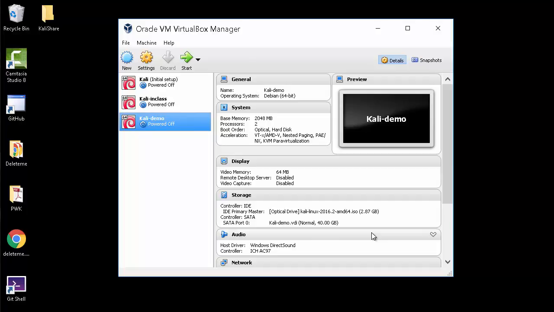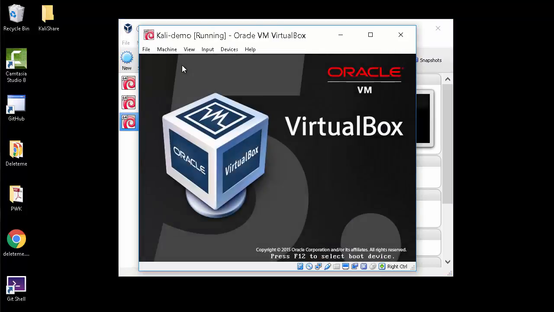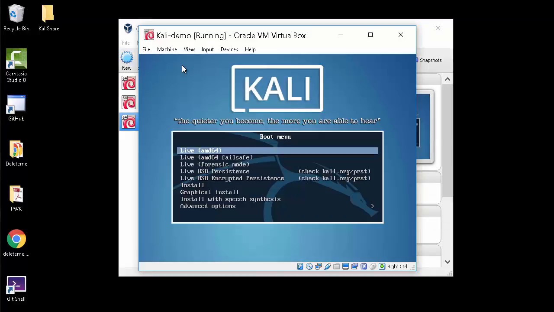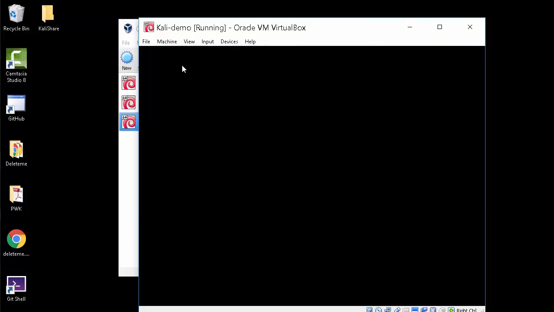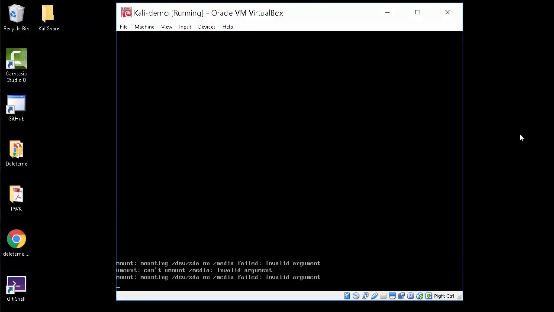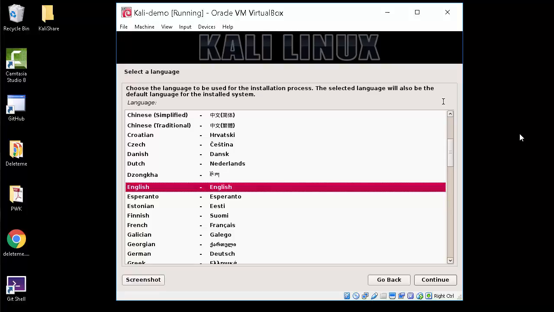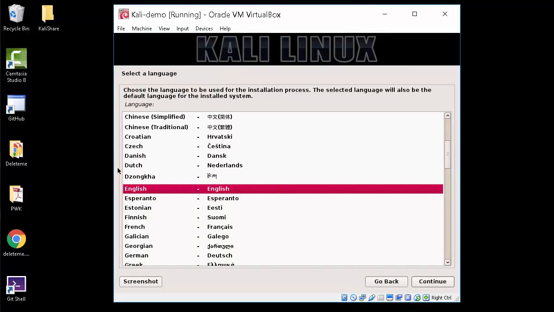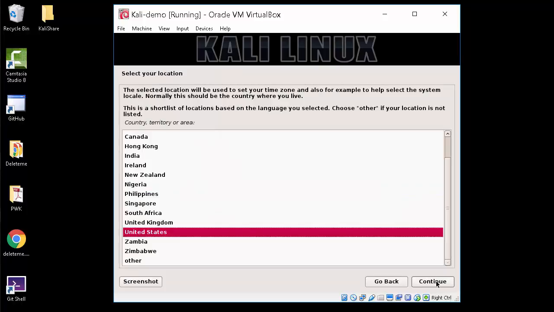Having done that, we are ready to do our first power on of our brand new virtual machine. So I'm just going to go ahead and click Start. From here, we're going to scroll down to do the graphical install. And now we're going to follow through the various prompts and so forth. Generally I'm using English, so that is the setup we're going to use there. I'm going to go ahead and click continue.